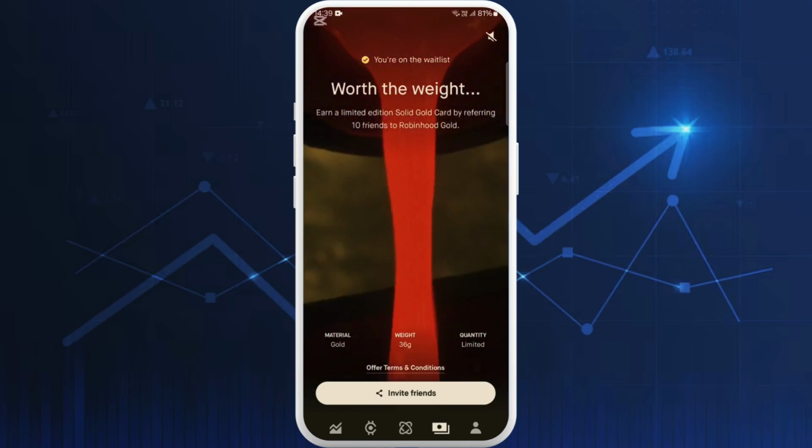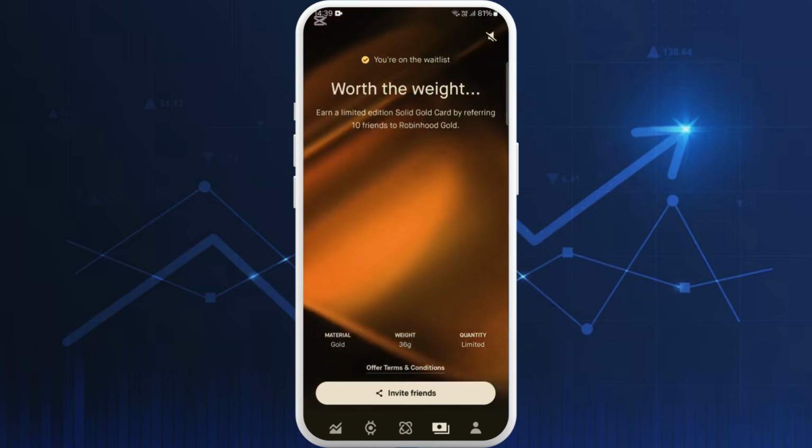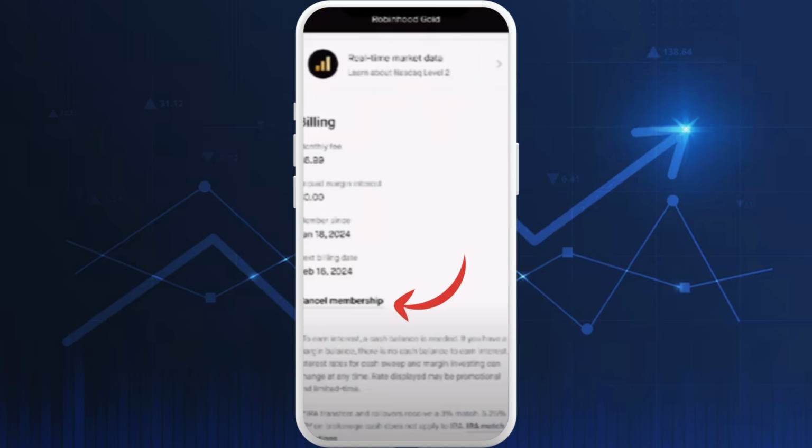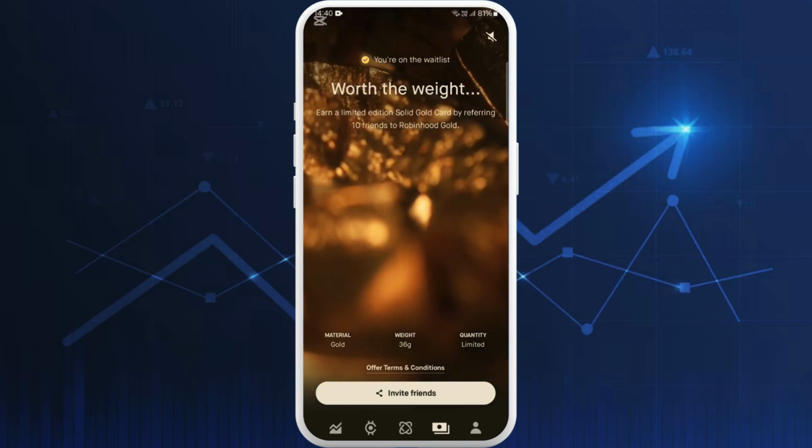After your application is approved, if you come back to this section again, here you will see your Robinhood Gold card account details. And if you scroll down, at the bottom you'll see the Cancel Membership option. From here you can cancel the Robinhood Gold account. You can simply tap on this Cancel Membership option and follow along the process. So that's how you can easily cancel the Robinhood Gold.